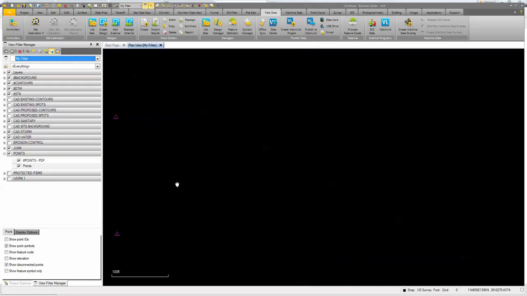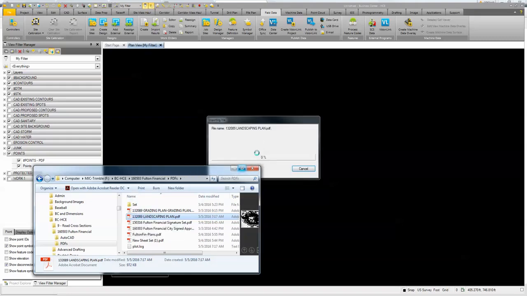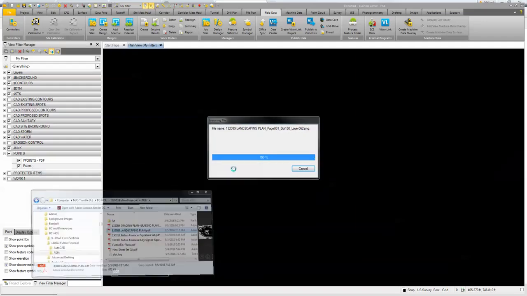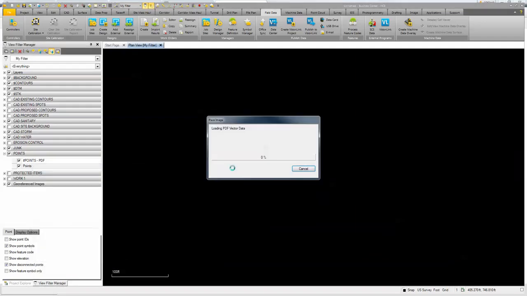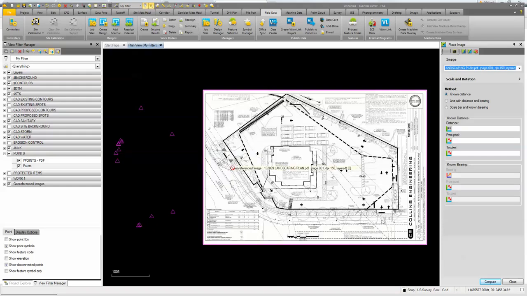I'm going to move this guy over to the side just so that we can see it when we import the image. So next I'm just going to go to my PDFs and drag and drop in that landscape plan. Now this is a vector-based PDF, which is a typical output from most CAD applications these days. So you may have to request this from the engineer, but they should be able to provide it to you without a problem. So what I have here is the PDF and my control points.